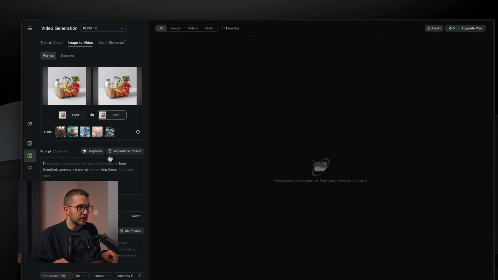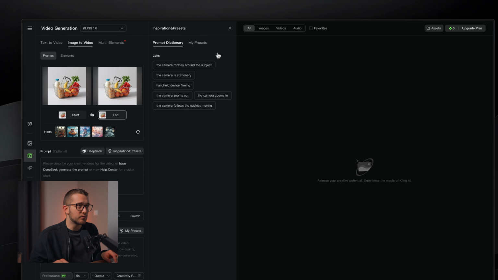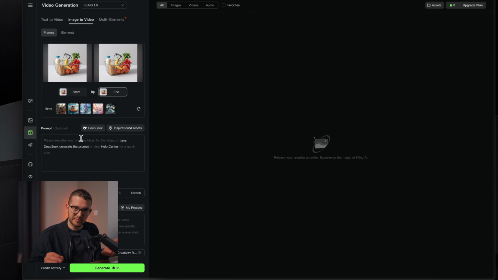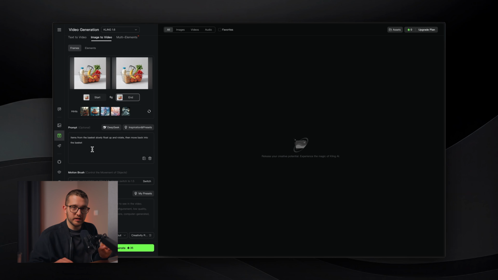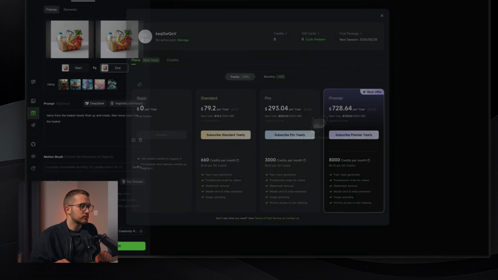For the prompt, we can either select something from presets, but what I want is to specify it. So: items from the basket slowly float up and rotate, then move back into the basket. So really simple. We just explain the movement that we need and then we generate.